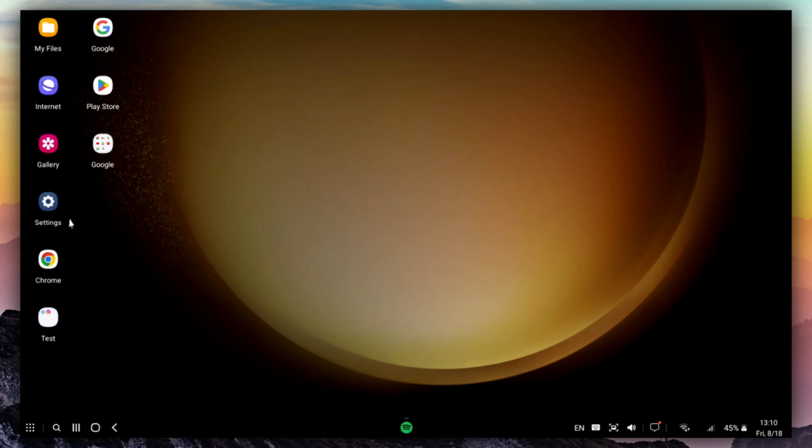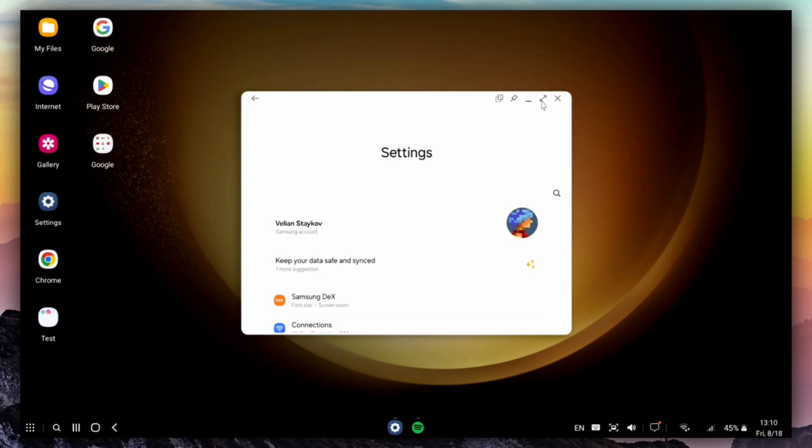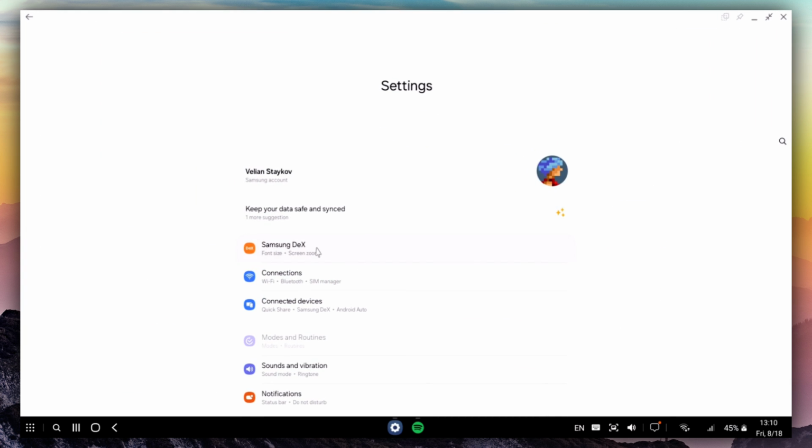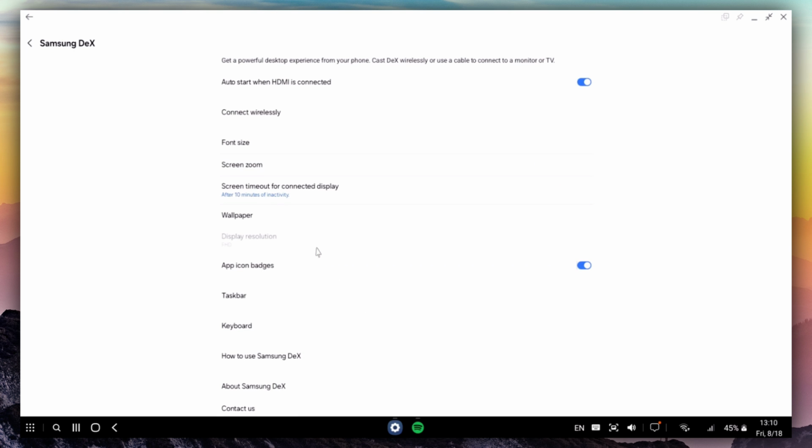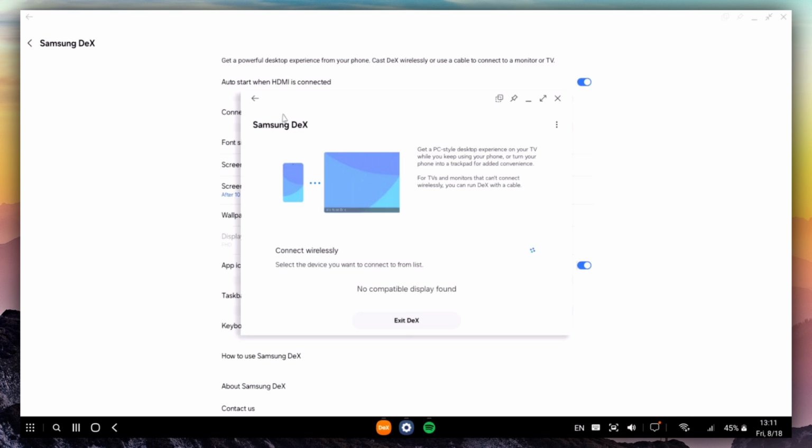If you don't know what Samsung DEX is, this is, well, a desktop mode that allows you to connect your phone via a charging cable, right? Of course, it needs to also be a data cable, to your PC, and then just use this DEX mode. So, Samsung DEX, get a powerful desktop experience, cast DEX wirelessly, or use a cable to connect to a monitor. Now, if you want to connect wirelessly, guys, you need to have some compatible devices.